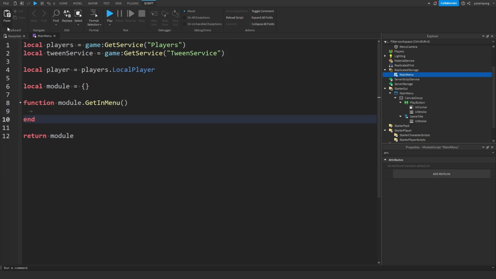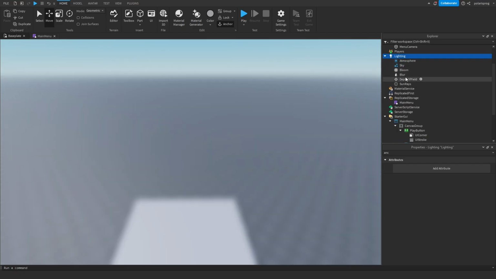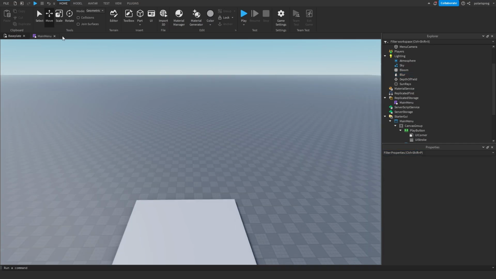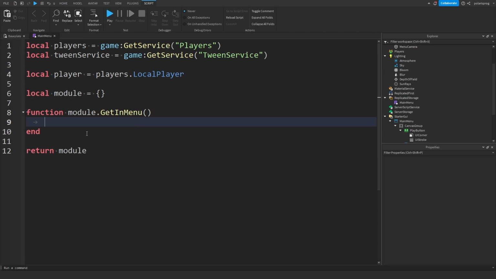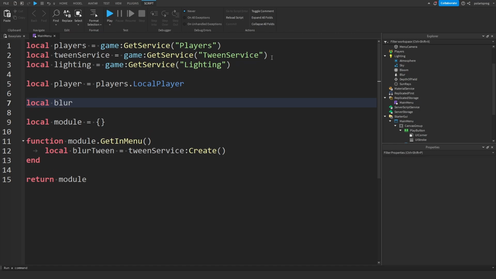So what I'm going to do now is add a blur effect to the lighting, and then you can just set the size to 0, and then you can go back in here. Now we're gonna create a blur tween, so local blur tween equals tween service colon create. Let's get lighting: local lighting equals game colon get service lighting, and local blur equals lighting dot blur.